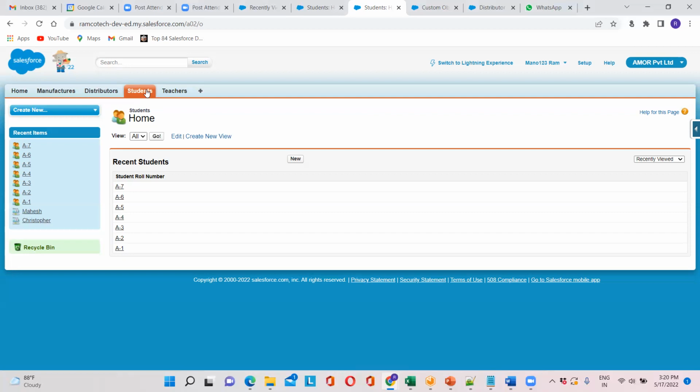Compared with the lookup relationship, MDR, I mean master detail relationship, is very strong. Here, if you delete the master as parent record, the child record won't be deleted in a lookup relationship. But in a master detail relationship, if you delete the parent record, the child record also will be deleted. Now got it? So depending on the scenario, we should decide which kind of relationship we need to have between these objects.